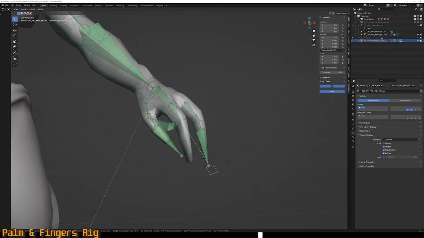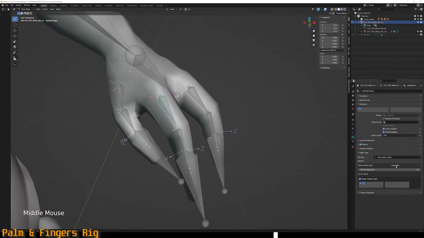This is great for animators because it means with a single control, you can set the curl of the finger rather than having to go through each bone one by one to set the curl. On this model, everything seems to be working fine. Leaving the bone rotation axis to default has worked without issue.